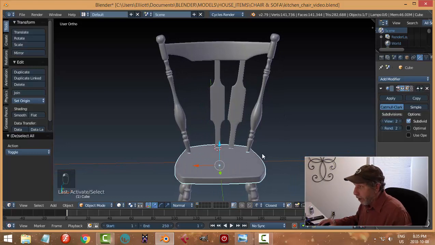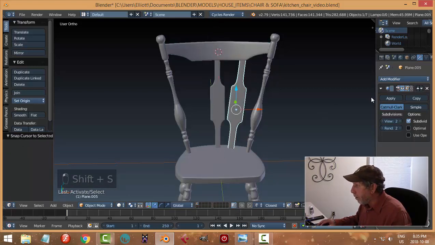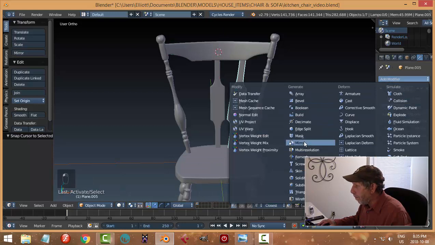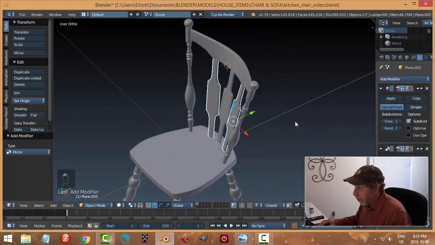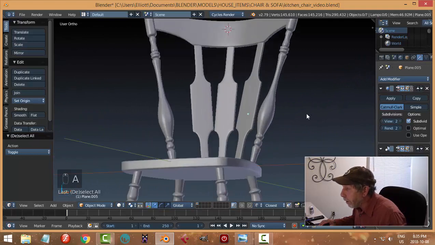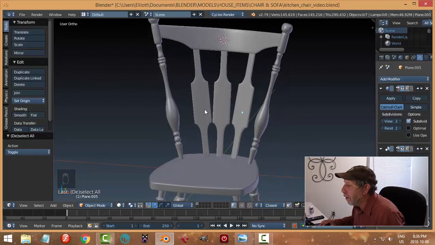All right, let's take the chair. No, let's take this. Shift S, cursor selected. And we'll mirror this with respect to that thing in the Y, which is strange because that's a little funny looking there.